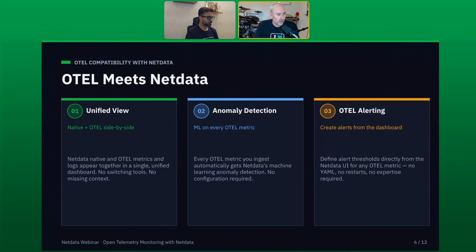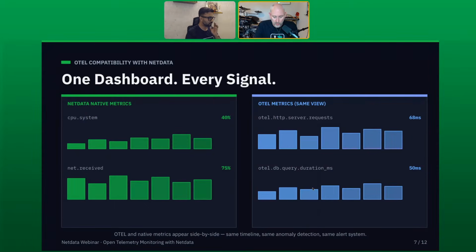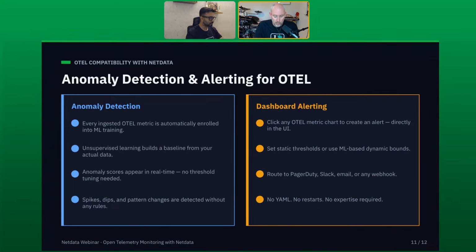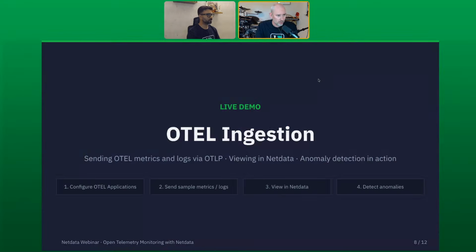So what I would like to do today is to show you a little bit about what that looks like. How do logs end up in Netdata, and how does that look in the user interface? So I will switch to this little thing. It's called the OpenTelemetry demo.